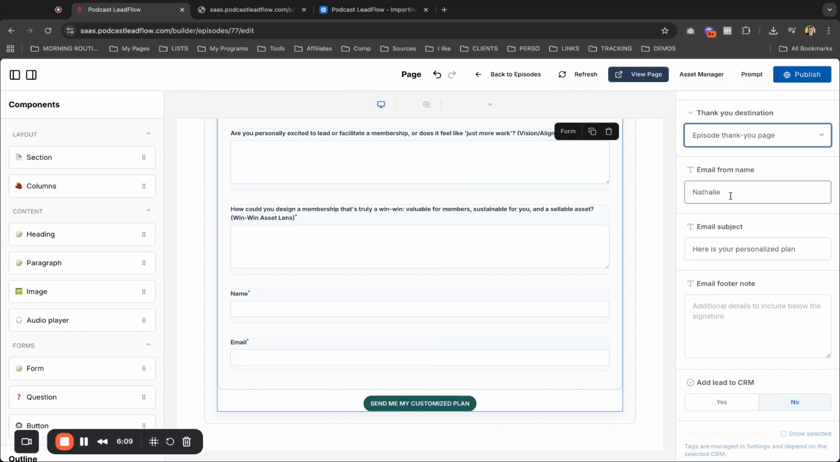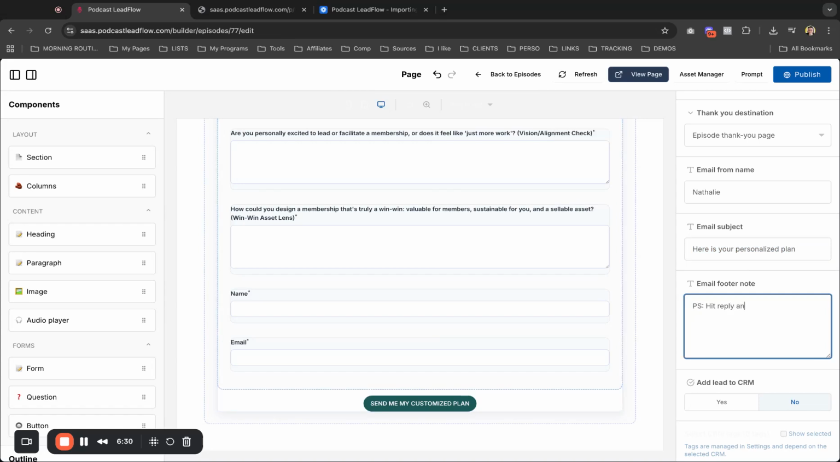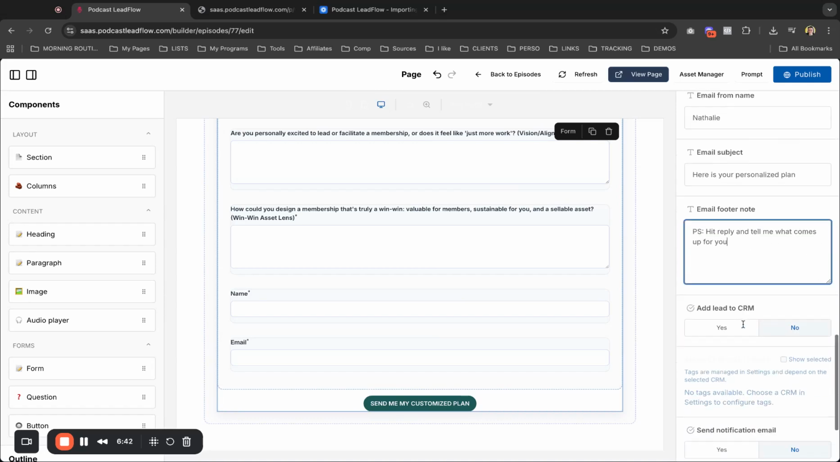So the first thing that you can change is the name of who it comes from. So by default, it's Natalie because it's in the settings. In the default setting, I had that the subject would be, here is your personalized plan. So I'm just going to leave that. You can add a footer. So I'm going to say PS, hit reply and tell me what comes up for you. I'm just putting something there, right? You could also have a link here. And you'll see in the email that is sent that it will be in the PS section, right?